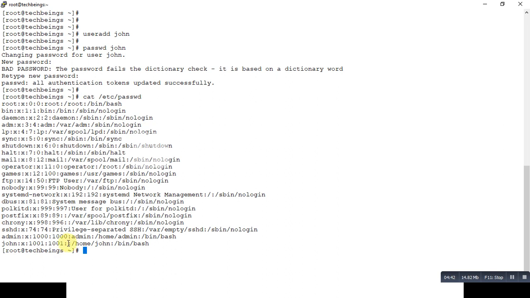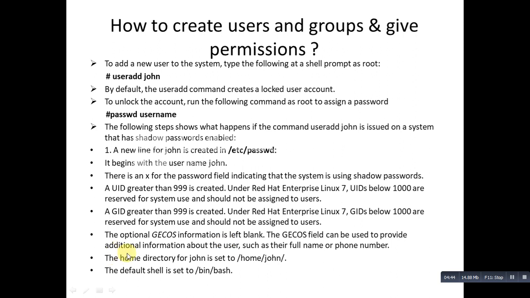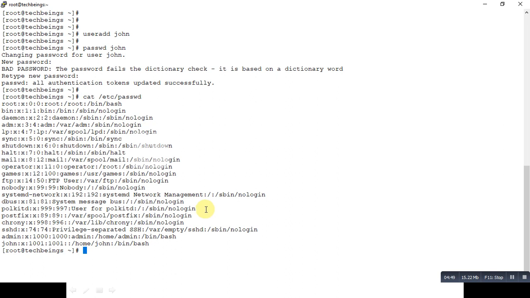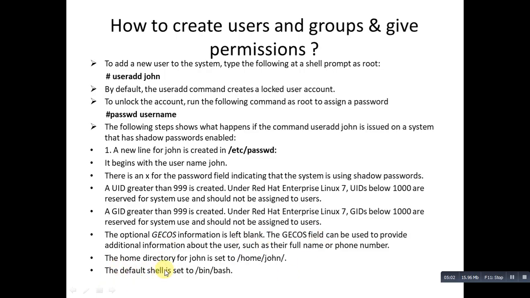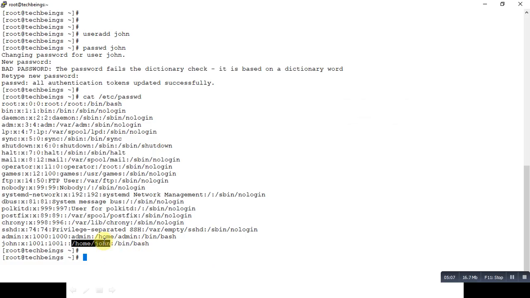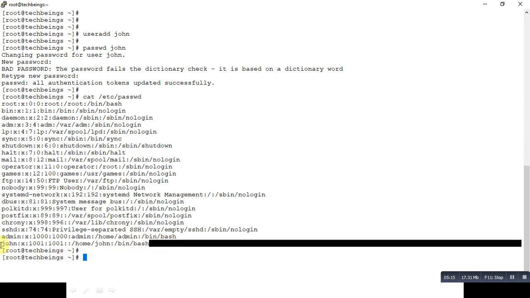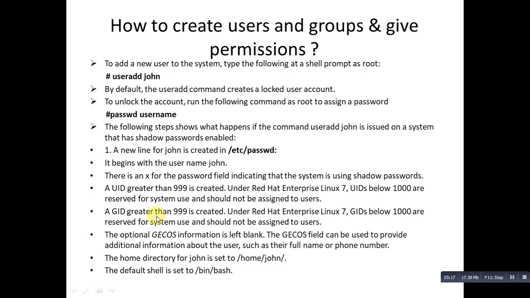The home directory for John is set to /home/John. So a home directory is set over here and the home directory is created for the user John. And the last thing is the default shell is set to /bin/bash. The default shell that the user John will get is /bin/bash. So this is what all these fields are all about. Okay, so let's move to the next slide.